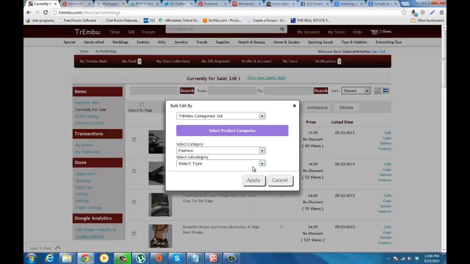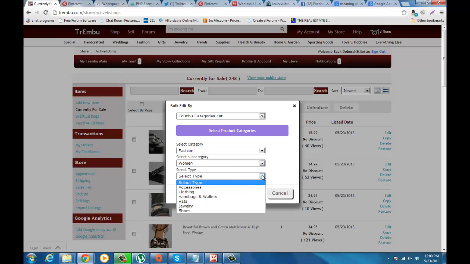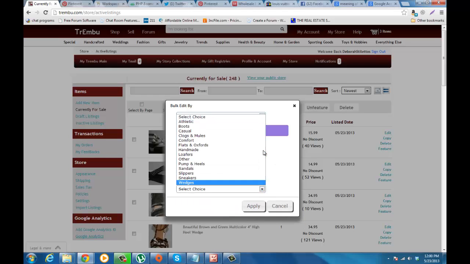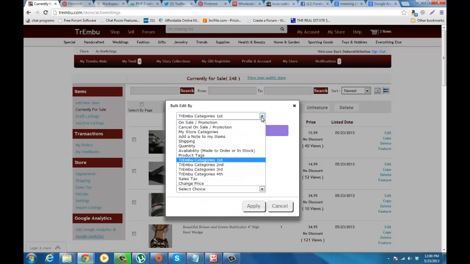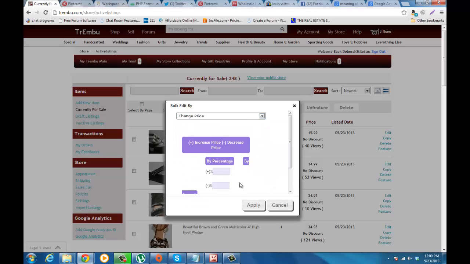You have the main category, the subcategory, the choice, and types. And you have 4 different categories. The sales tax is not working right now. It is being done in the rebuild. Change price. Guys, this one's not even displaying right.